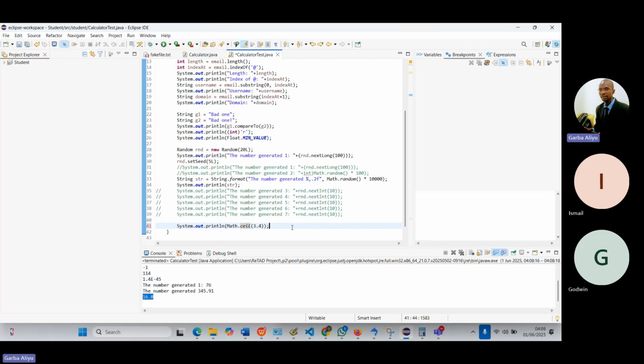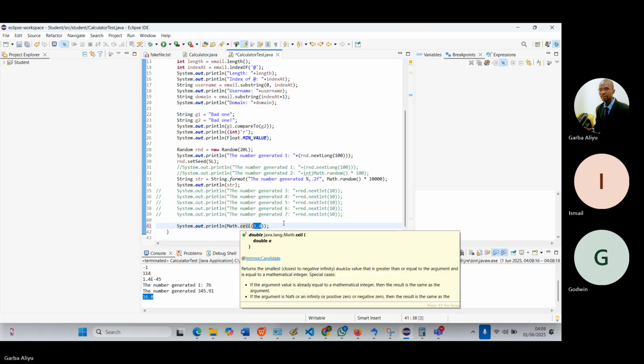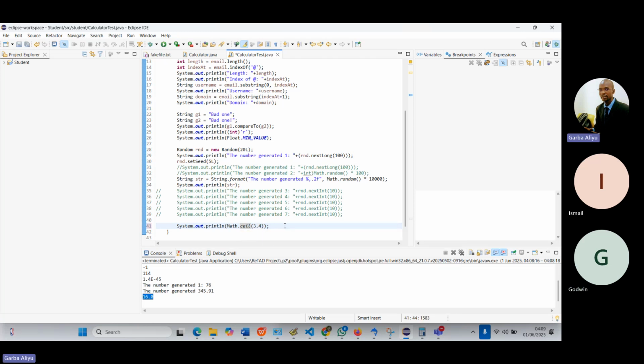Now, the ceiling, even from the word, is saying return the smallest integer that is greater than the number given. The smallest integer, but greater than the number given. So what is the number given? Remember, the largest integer here is smaller than the one given. What is given now? 3 point what?